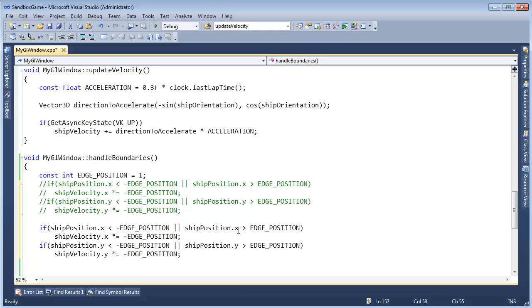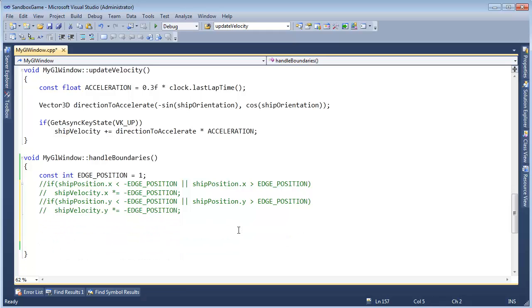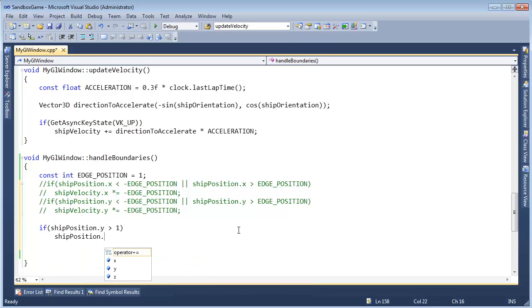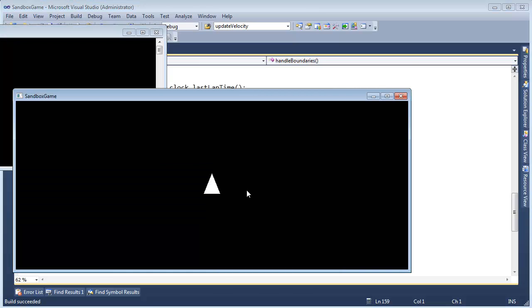Okay, in fact, maybe copying and pasting that code isn't going to help for the learning experience. If ship position dot y is greater than 1, then ship position dot y gets a -1. Let's move it down to the bottom of the window. If we go past the top of the window, let's move it to the bottom of the window. Let's see how well this logic works. Up arrow, watch the ship, should wrap around.